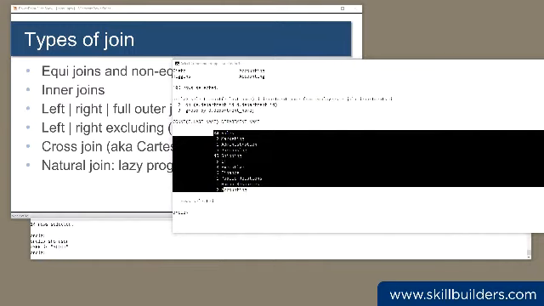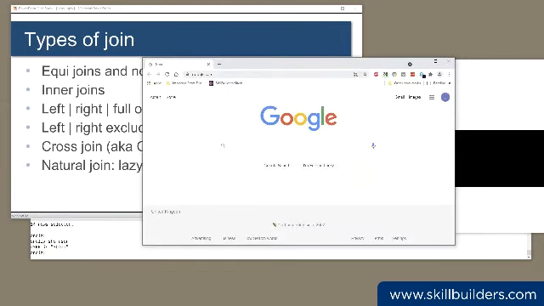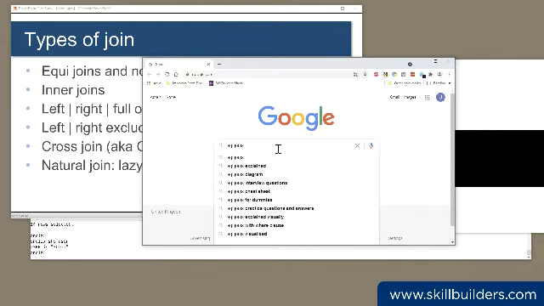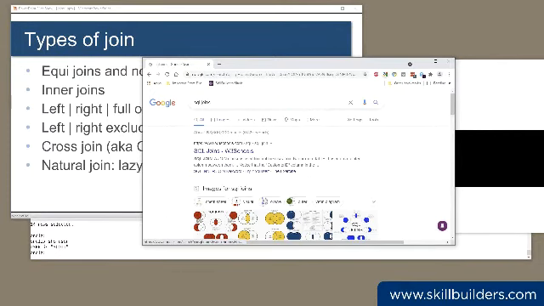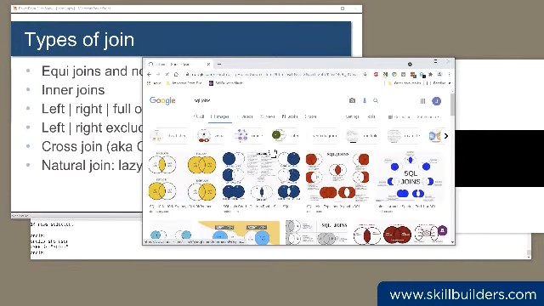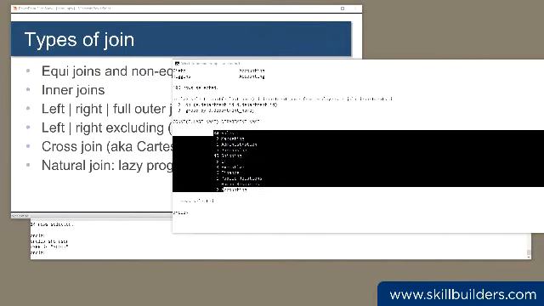Now, if you go to the internet and just Google SQL joins and look at the images, most people like to represent joins as Venn diagrams. I'm going to use this one. That's quite a nice one I found, so I downloaded it earlier.